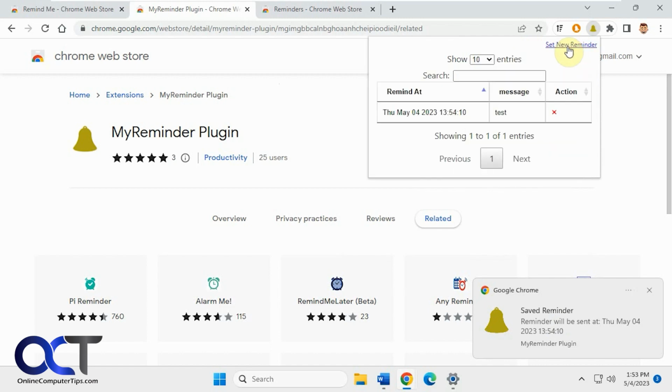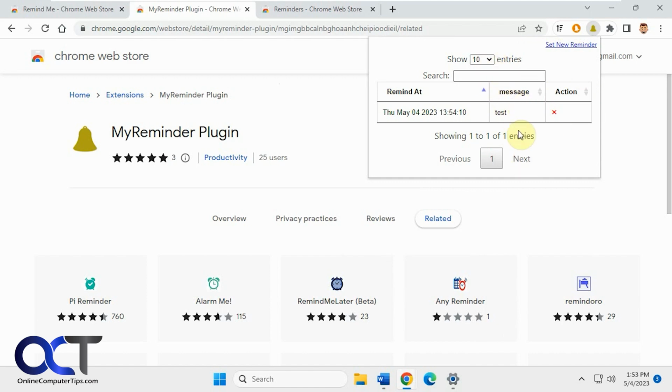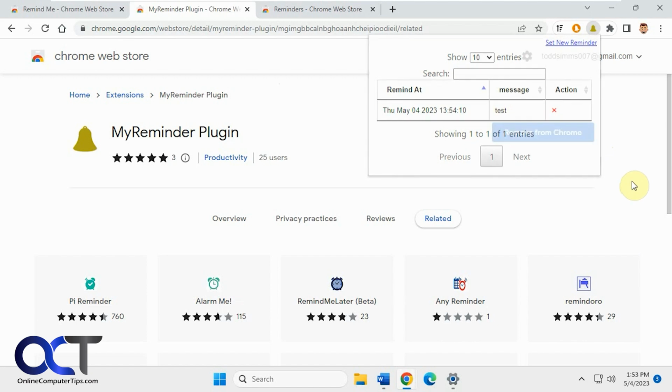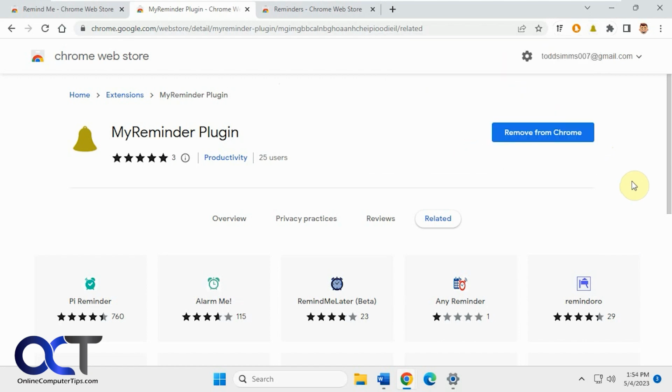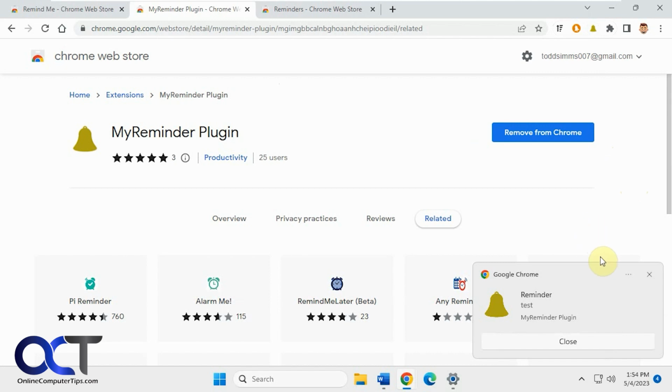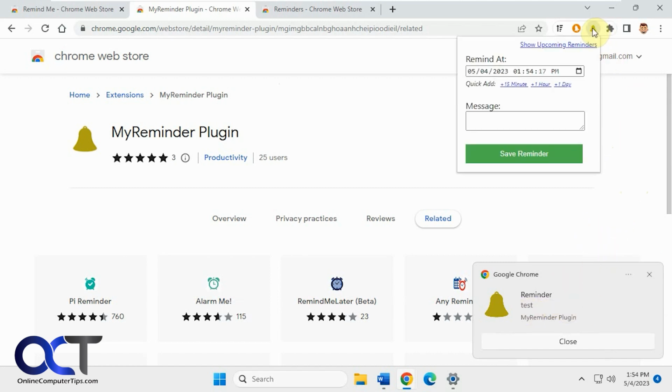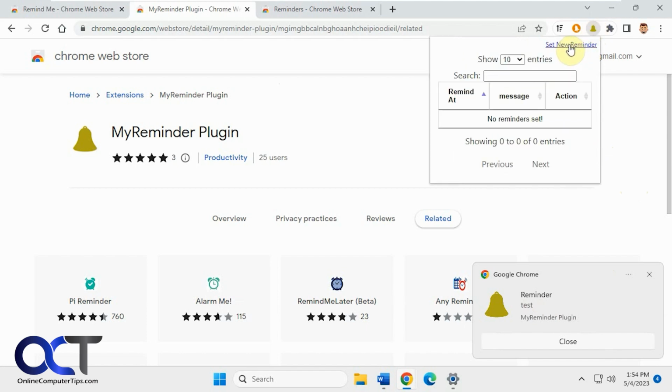And you could also show your upcoming reminders and actually cancel it out from here too if you want. And how many entries, and you could even search for them if you have a lot. So we'll fast forward this again. So 1:54, we'll be back with this reminder. All right, so there's our 1:54 and 10 seconds reminder. And going back here, show upcoming, there's nothing left there.